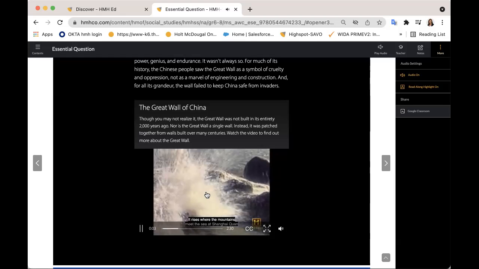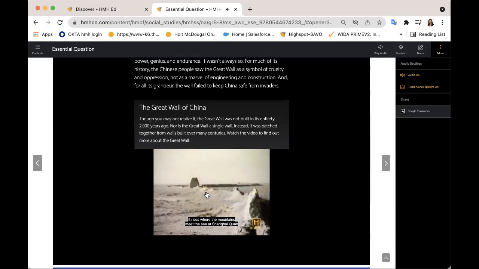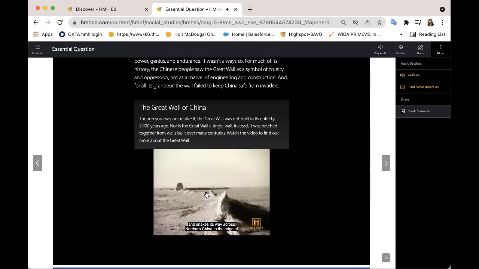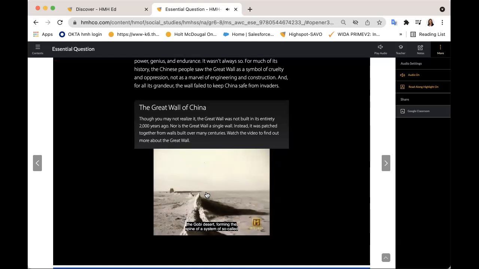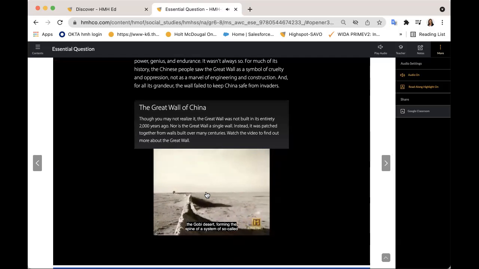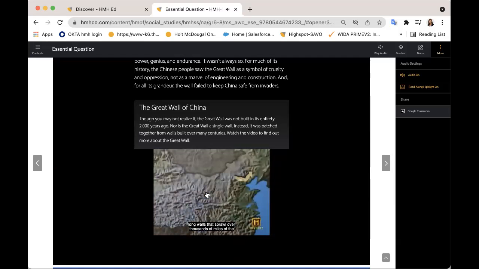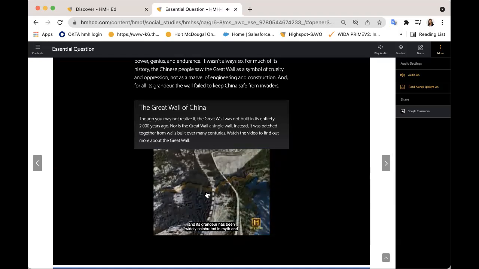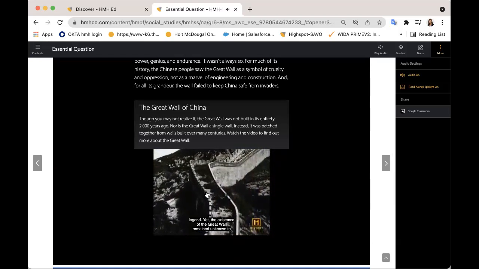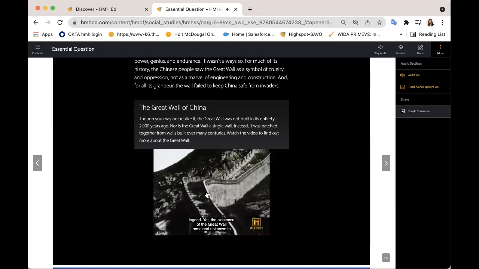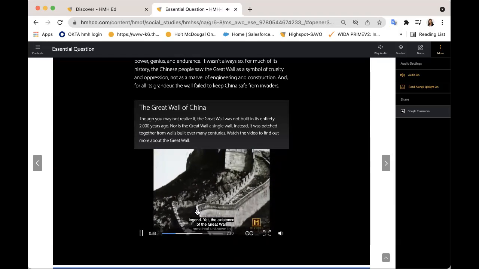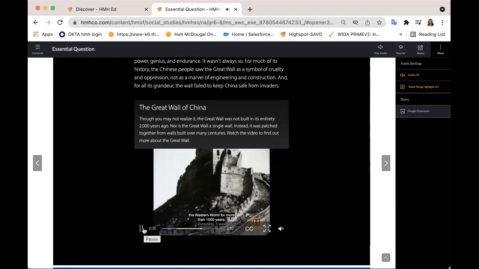It rises where the mountains meet the sea at Shanhai Quan and snakes its way across northern China to the edge of the Gobi Desert, forming the spine of a system of so-called long walls that sprawl over thousands of miles of the Chinese landscape. Estimates of its length range between 1,500 and 4,000 miles, and its grandeur has been widely celebrated in myth and legend. Yet the existence of the Great Wall remained unknown to the Western world for more than 1,500 years.